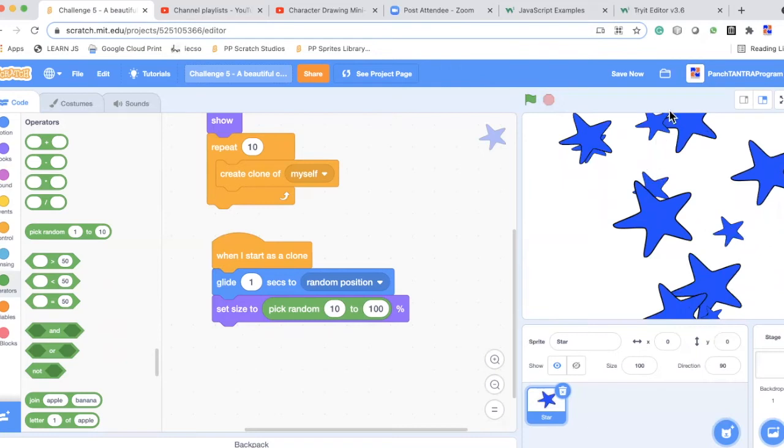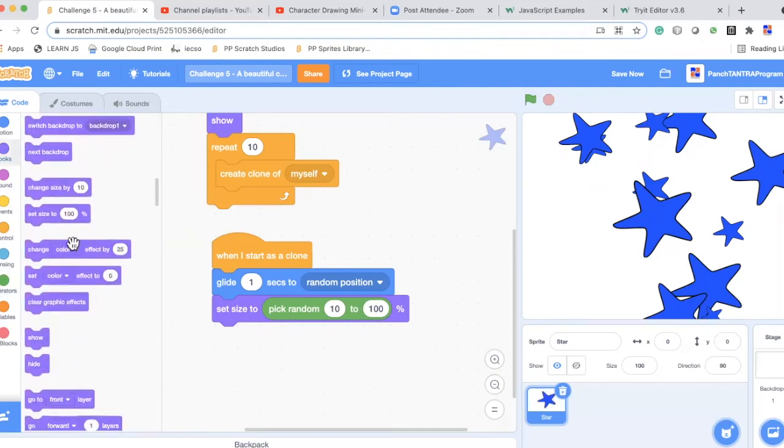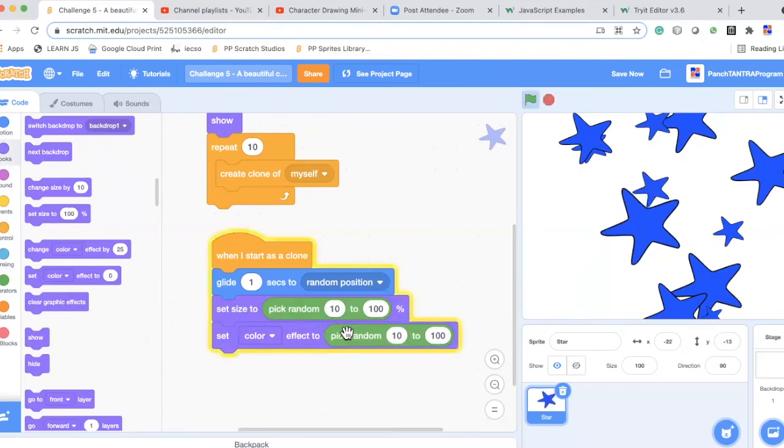So can you see? These stars are in different sizes. Now they're looking really boring, all blue. So let's play with the color. Again, anything to do with looks is under the looks block. So we are going to look at color. What we're going to do is set color effect. And again, of course, we will duplicate pick random. And we are going to run this.